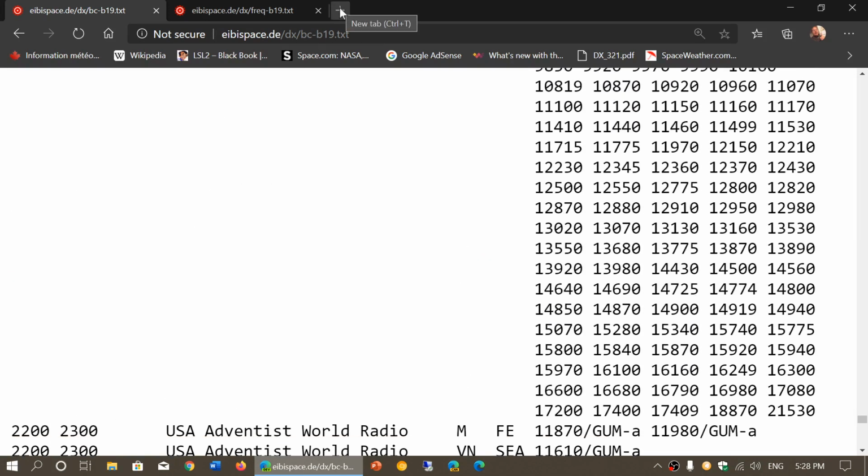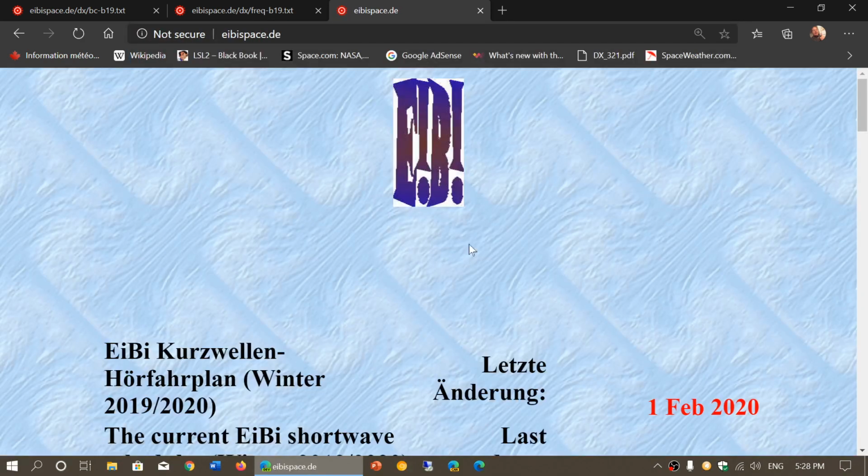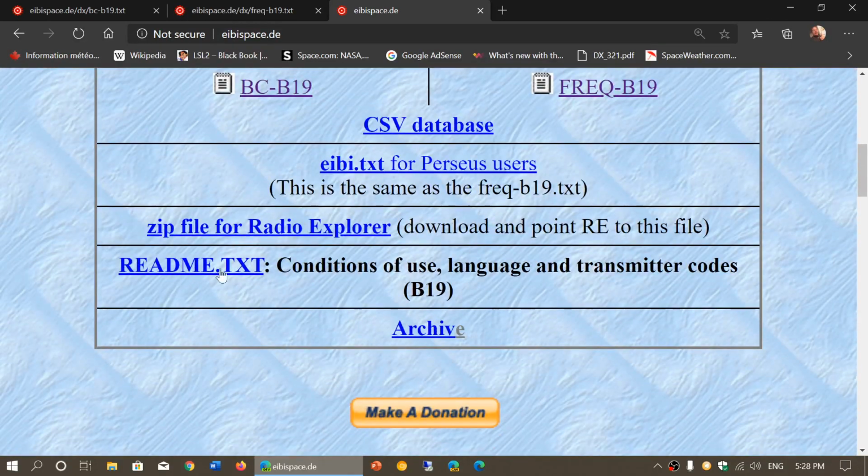And on his website, by the way, if you want to know a little more, he has the readme.txt file here, which has all the language and transmitter codes and all the information to help you get around all the little codes that he uses for the transmitter sites and so on.